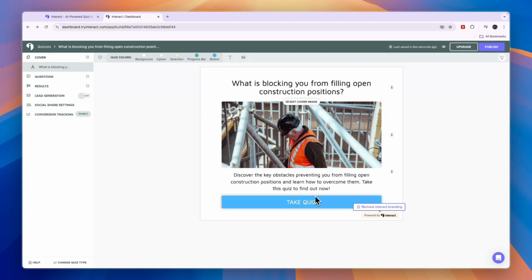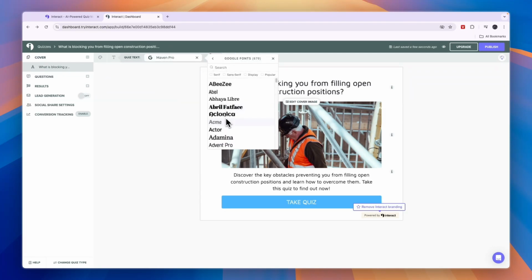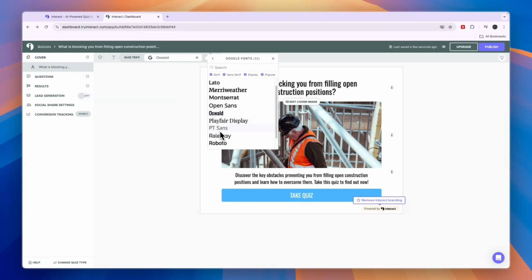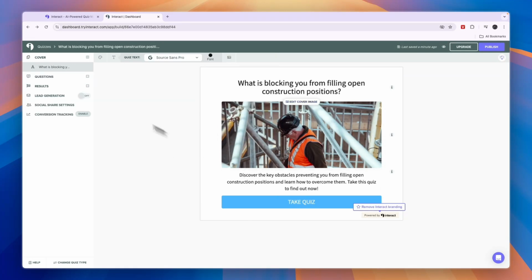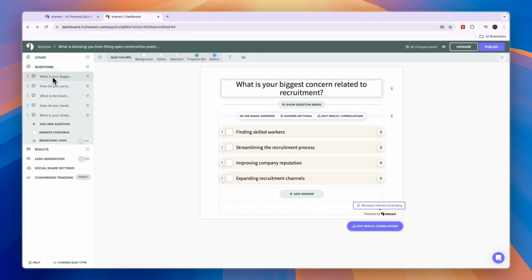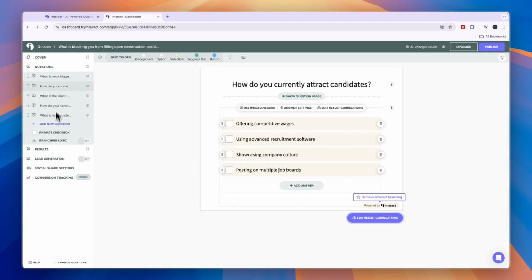Now the font I also don't like that much, so I'll click on the text right here. Then here you can click font, and then here you can use all the Google fonts. So I'll just take the popular ones right here, for example Oswald or Roboto. For example, I will take this one. So now you can just go through every single page, and you can also change the answers and questions. You can add more questions and you can animate the checkbox. I'll show you what that looks like in a second.